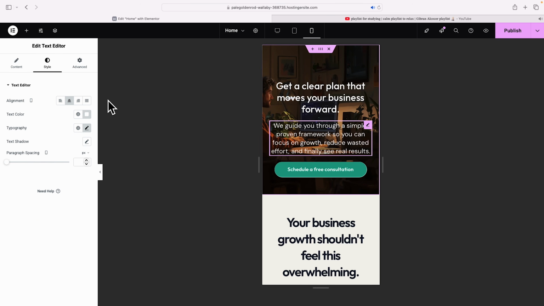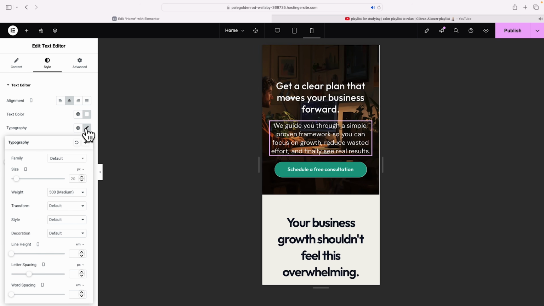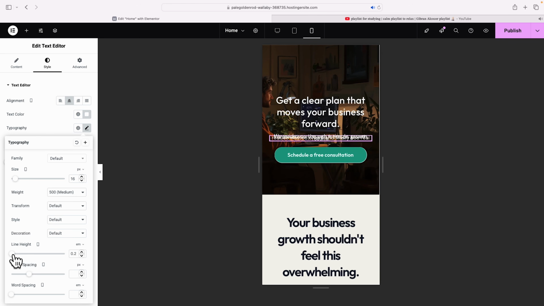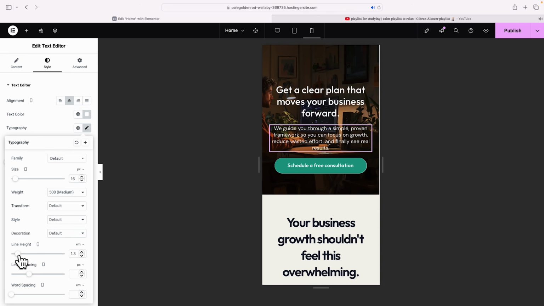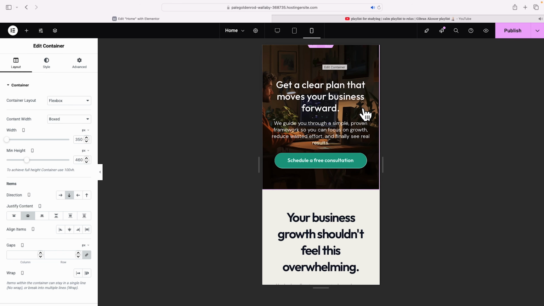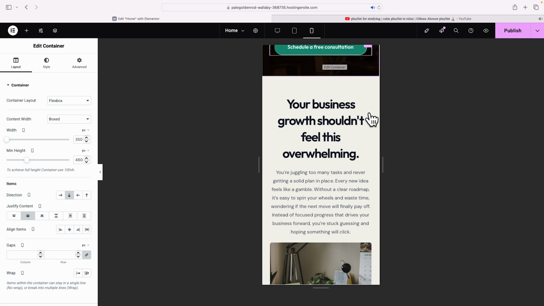We would just click there, go down to typography, and again, size, and we're looking at that little mobile icon again, so we know it's just taking effect there. And then maybe we'll make the line height slightly tighter. I think that looks good. And then all we need to do is just go down the page and start making little tweaks that we feel like would be better.